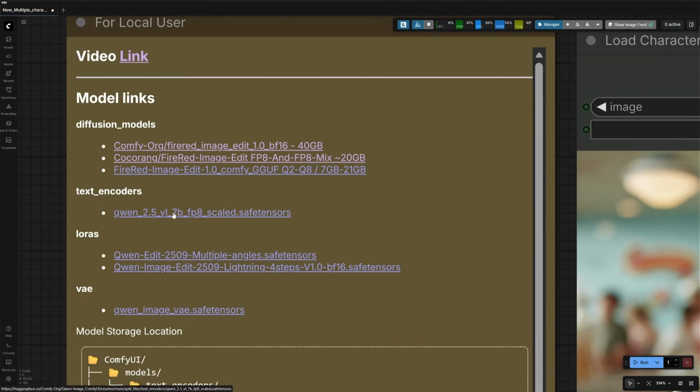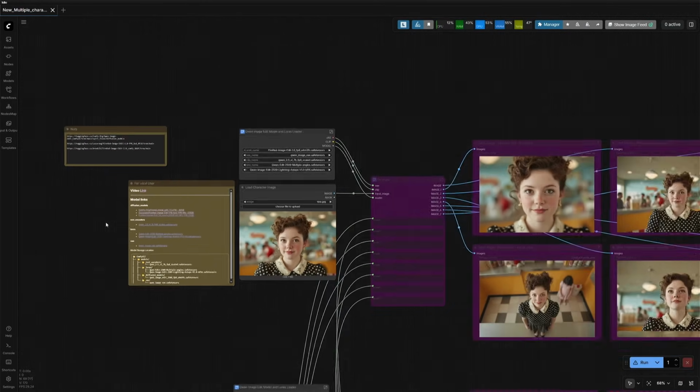The text encoders and the VAE are the same as those used with the Qwen Image Edit model. I am using the multi-angle LoRA, which is for the Qwen 2509 model, but should work with the FireRed Image Edit model as well. And there is another LoRA which helps generate the image in 4 sampling steps. So that was the file used with the FireRed model.